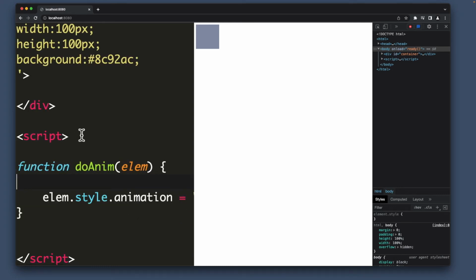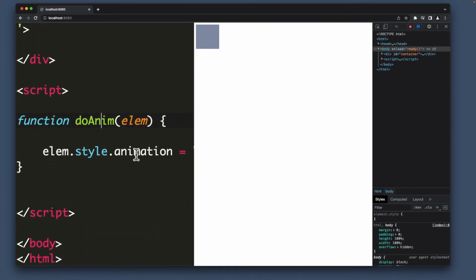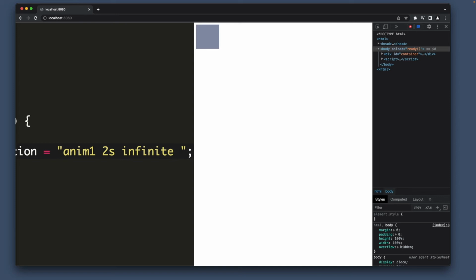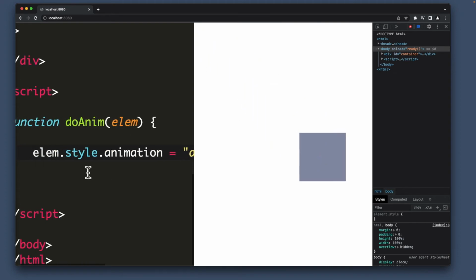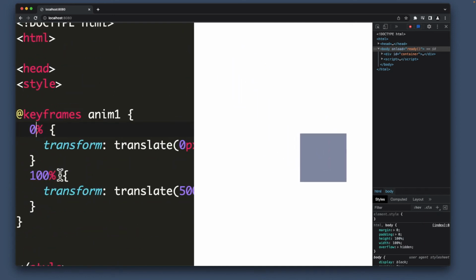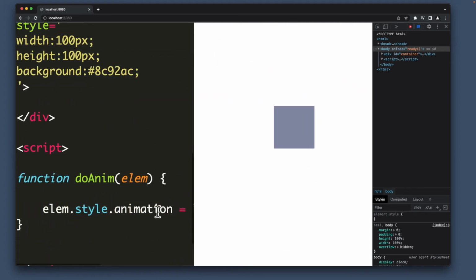In any case, now when I click on it, it's going to run this do anim, and it's going to set the animation here. So it'll be the same exact thing as before. Another good thing to know about is alternate, that you put after the infinite, and it'll make it ping pong between the 0 and the 100. It's almost like it goes from 0 to 100, then from 100 to 0, and then it does it again and again. Just a useful thing to know.